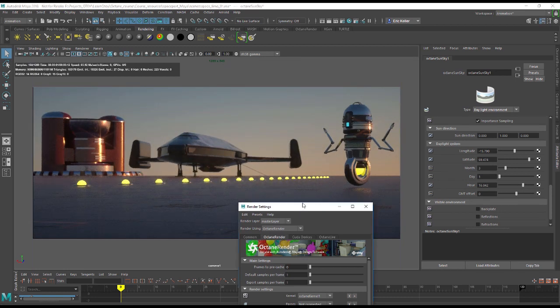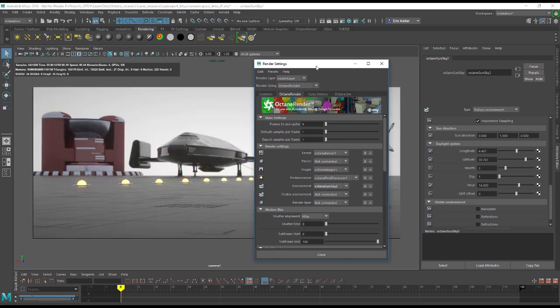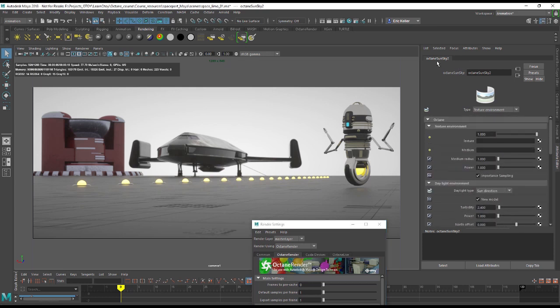Let's say I want to create a second environment, maybe one that uses an HDRI image as opposed to the sun and sky system. So I'll go to the environment menu here and click on this arrow and choose create new. By default, it will create a texture environment using a white texture for the lighting. So what I'll do is go into the attribute editor for this environment node, and click on this checker box next to texture.